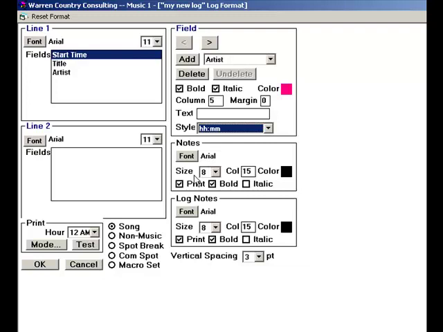If you have song, artist, and log notes, the print formats for those fields are set in these 2 boxes. Vertical spacing allows you to add a little bit of white space between each line of data on the printed page that Music One prints. That gives a bit of separation and makes the printed lines a little bit easier on the eyes.